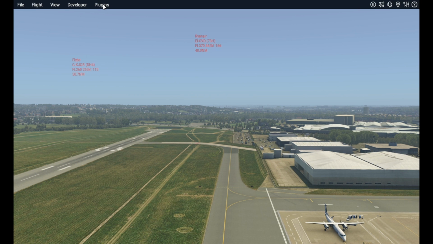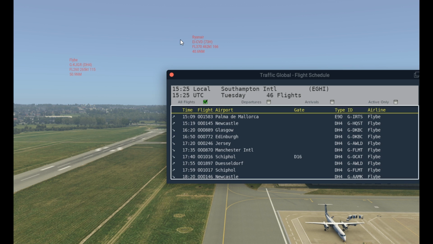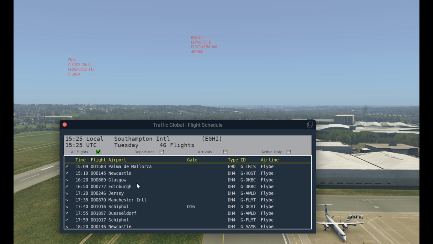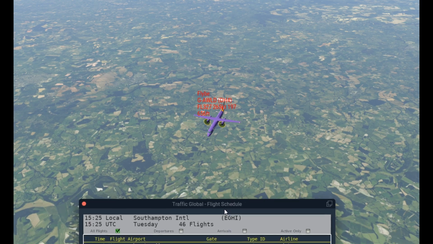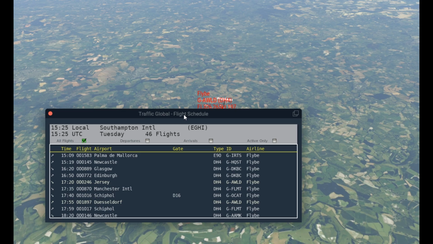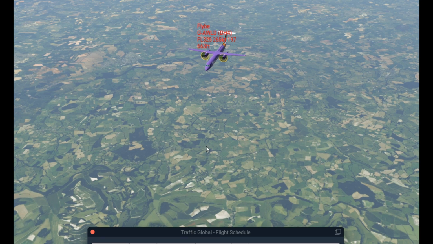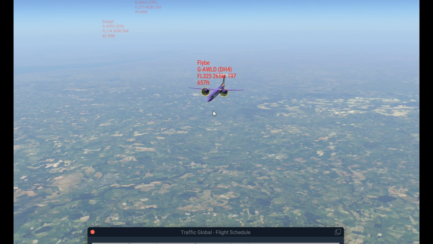In fact, let's just ride along on one of the Dash 8s. If we go to flight schedule here, and let's have a look here. Flyby's got a few here. Let's go to that one, and there we go, look. So this guy is on his way from Southampton to Jersey. Listen to the sound of that aircraft. Spot on.